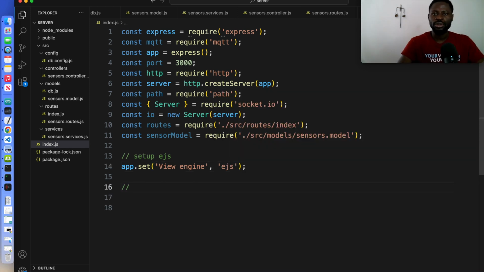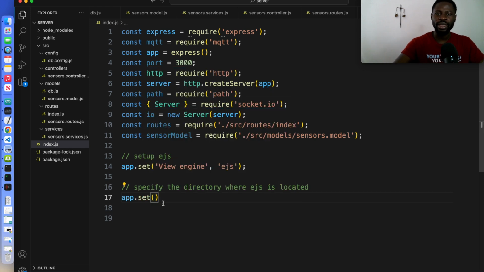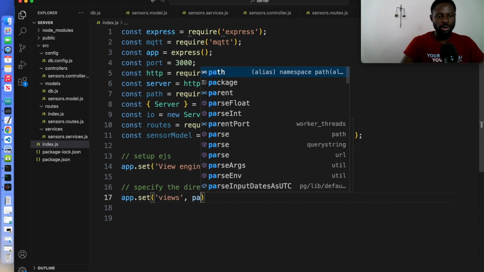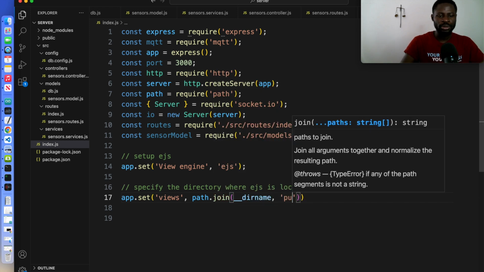Now we also want to specify a directory which will contain the static files, that is our web pages. So we can do app.set. We need to specify from which directory we are serving our static files. So we will do views like that. Then we call the path object that we created, then join directory name, and we want to be serving from the public directory.